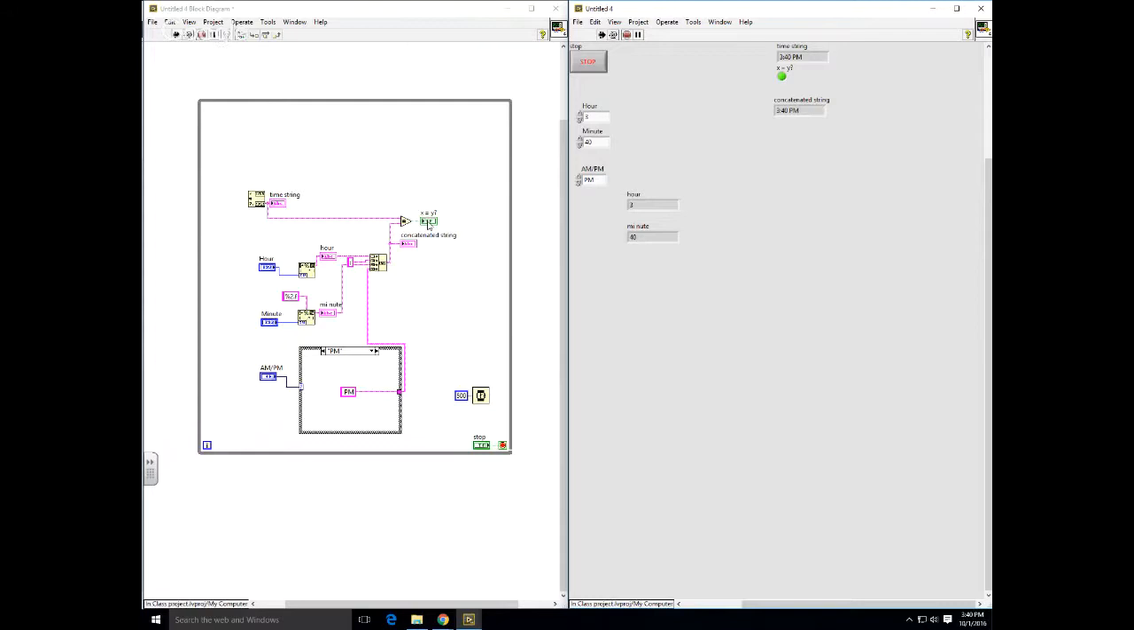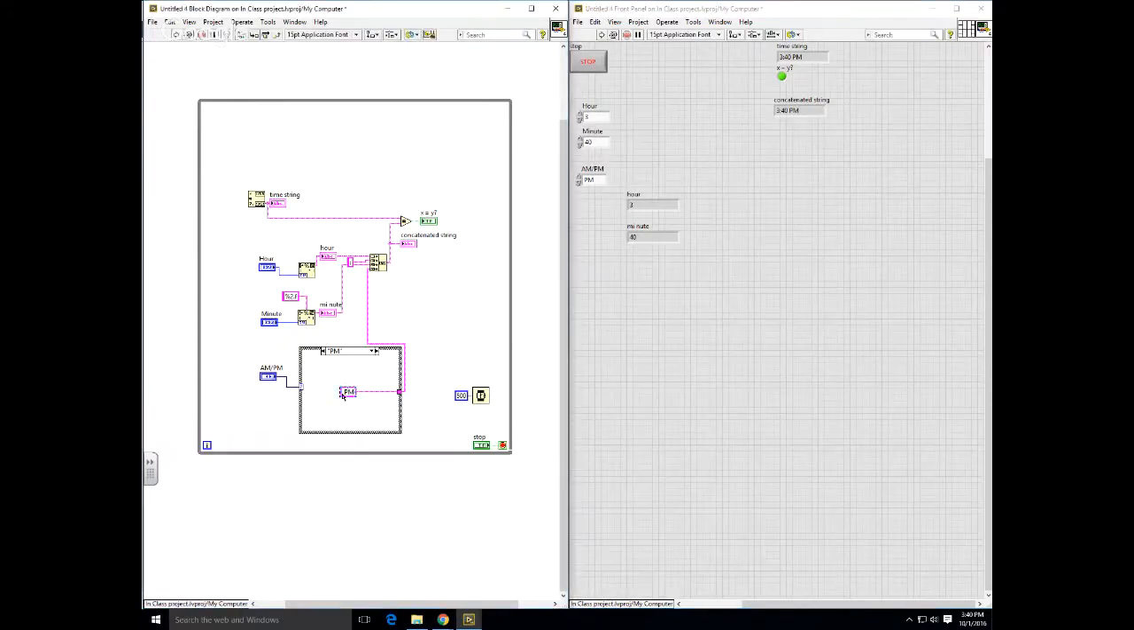If you're not getting them the same, make sure you have spaces in your string constants for your AM and PM. All right, so this is space PM, and it is space AM. Make sure you have that space there. It's important.